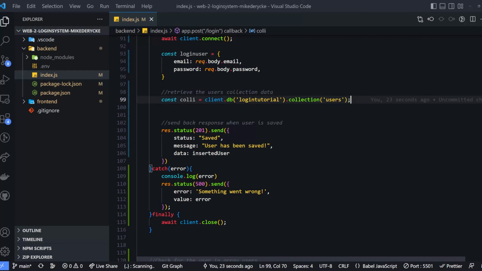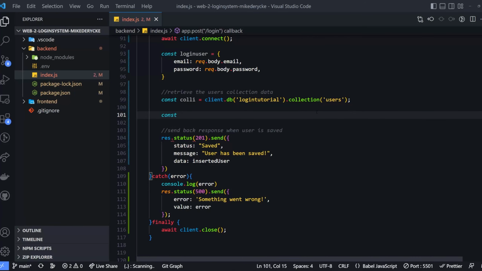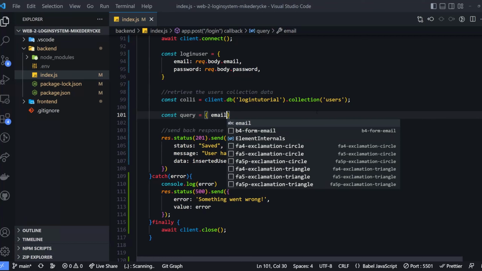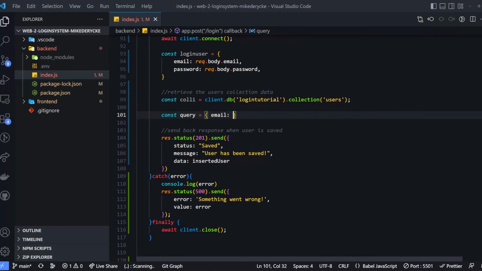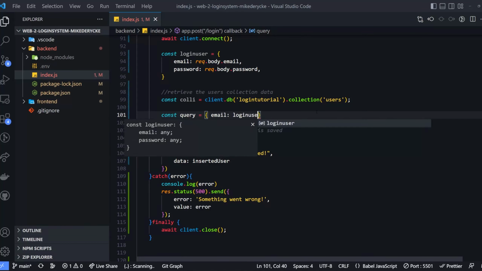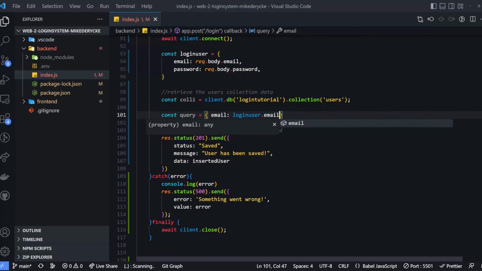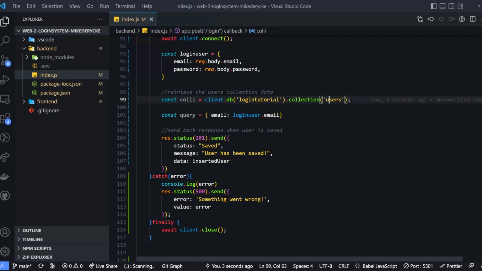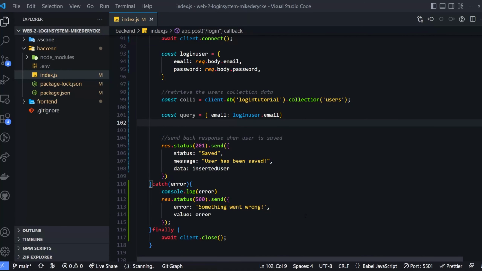So if we have a collection, we need to create a query. A query is something we search for, or at least specify what we need. What we need is when the email equals loginUser.email. So when the email of the object in the collection has the same email as the one we're trying to log in with, then we are going to actually get our user.